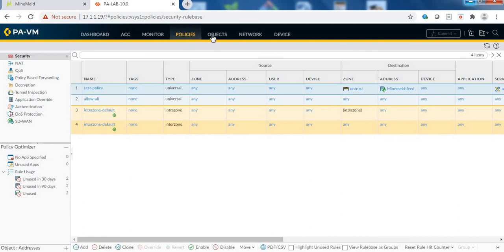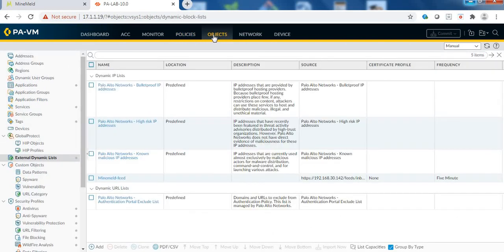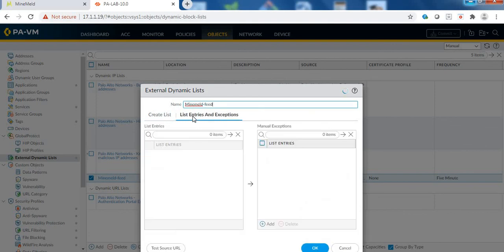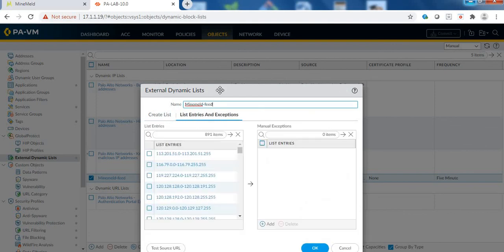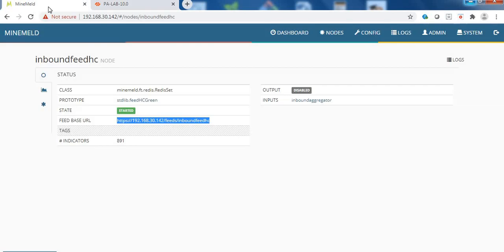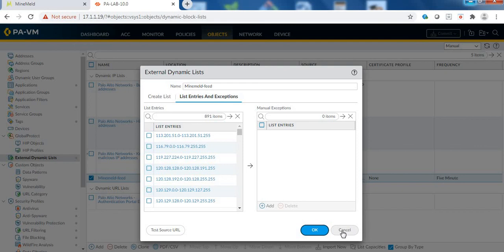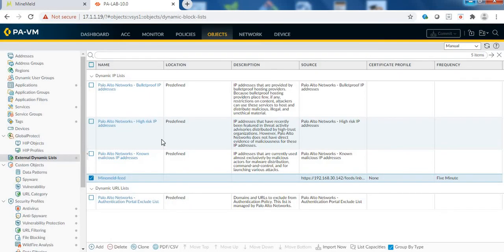Now let's go back to that dynamic list and check what we have there. Looks good. There are exactly 891 IP addresses, matching the number of indicators. So it has pulled all the IP addresses, as you can see, and any traffic according to our policy hitting these IPs will get blocked. Good stuff. I think we're good here.